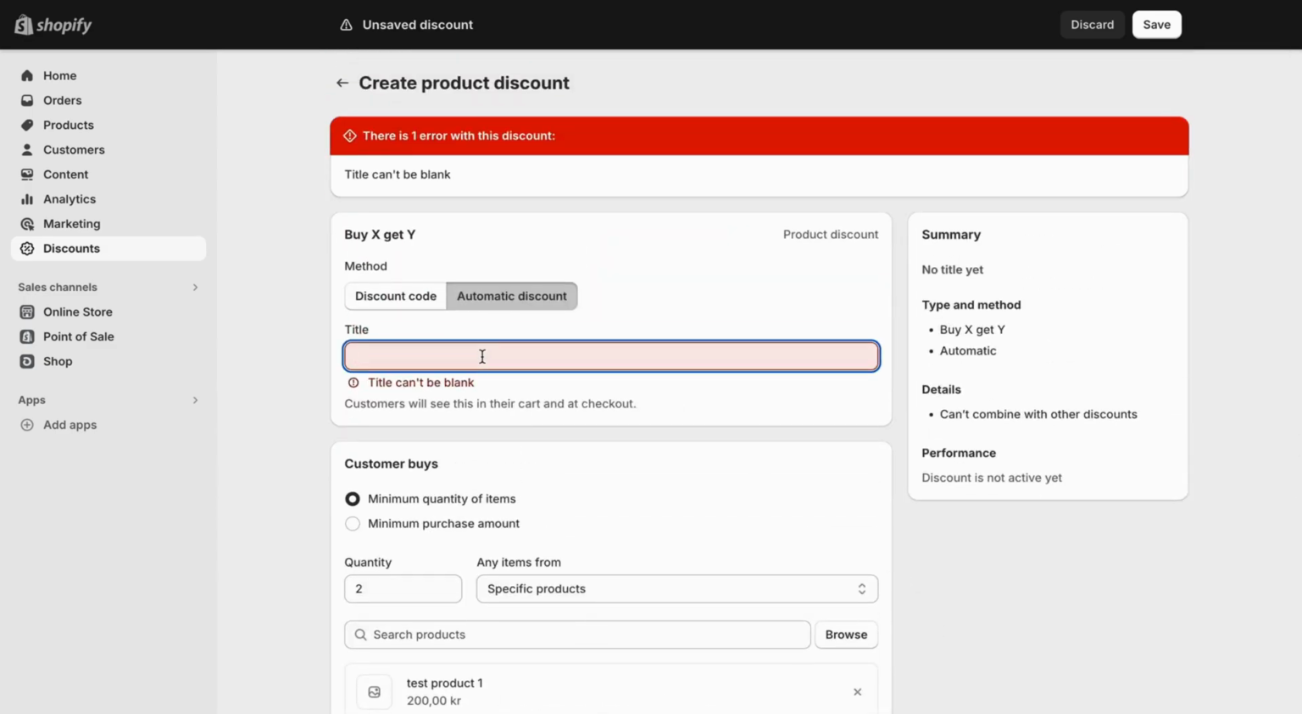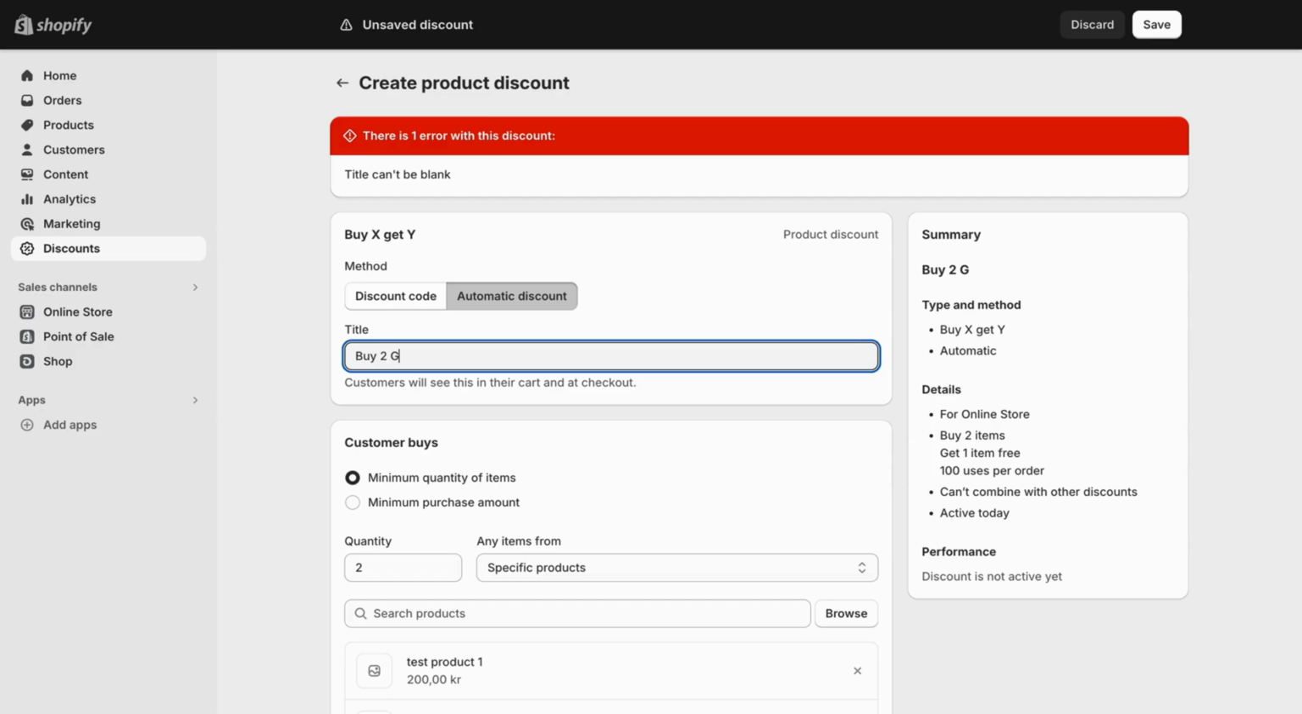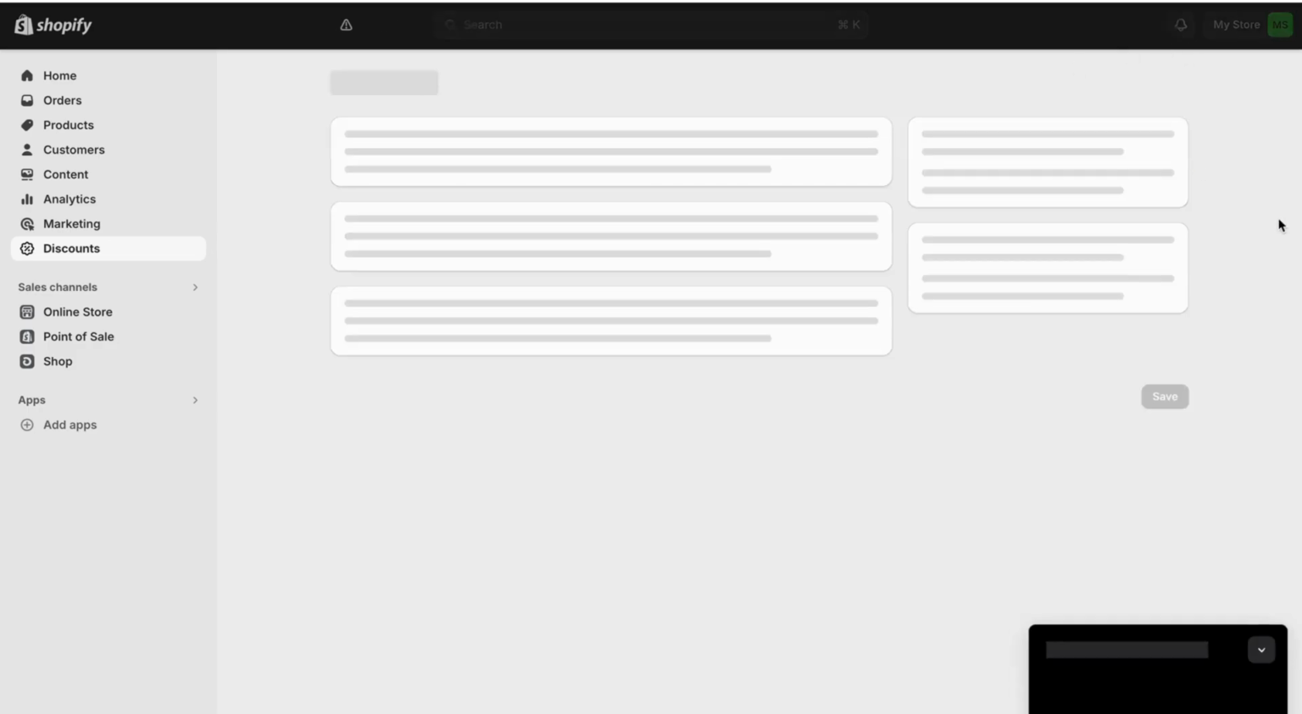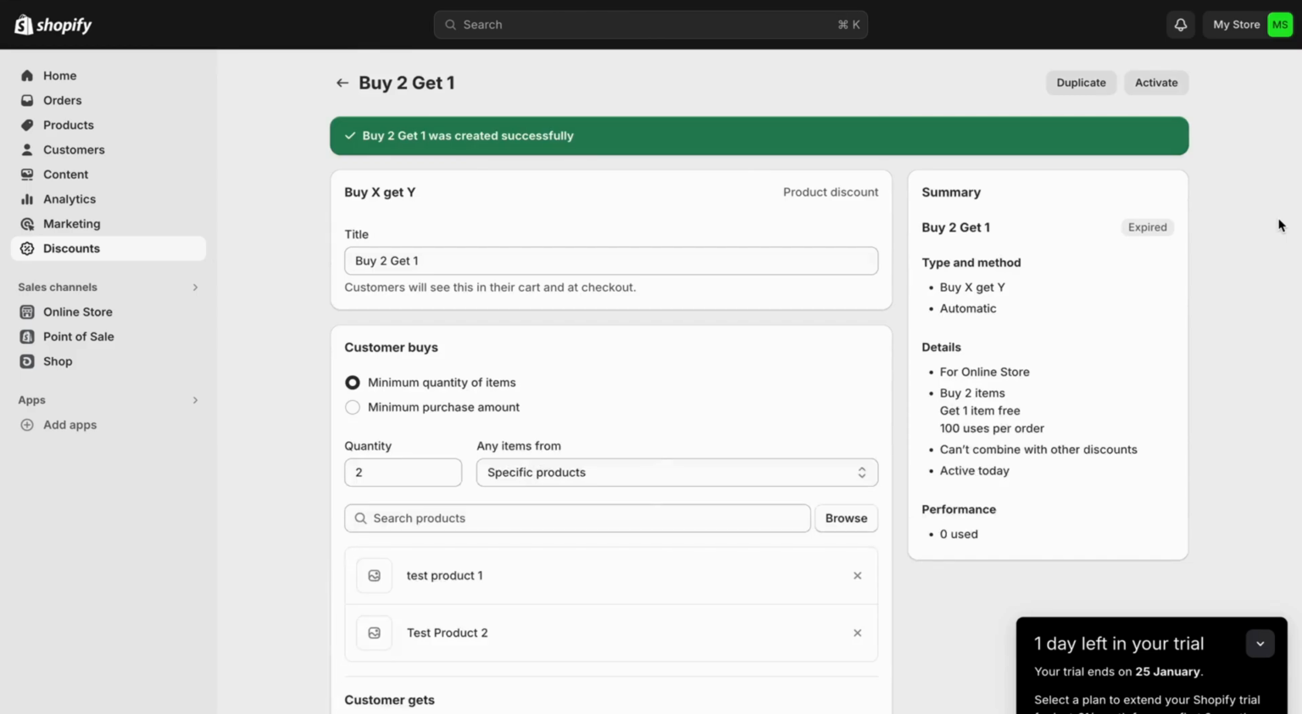Oh, sorry, of course, this is going to be buy 2 get 1. We need to also have this title right here, of course, and then click on save. And this is basically exactly how to do this.